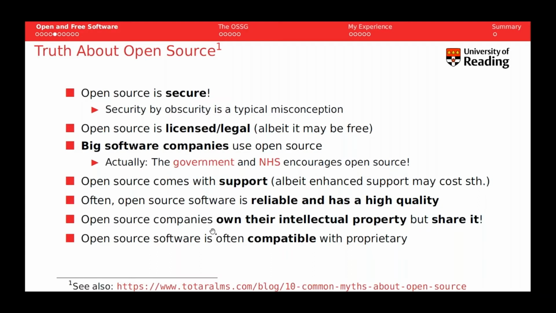Well, for very critical software applications such as nuclear power plants or a Mars rover. Because if that software fails, millions are lost, so they can afford it and must afford it because the software is critical. Good. Open source is generally licensed and legal, albeit it may be free. The reason is nowadays there are patent pools, and even Microsoft puts patents into these patent pools to protect open source software from being sued.